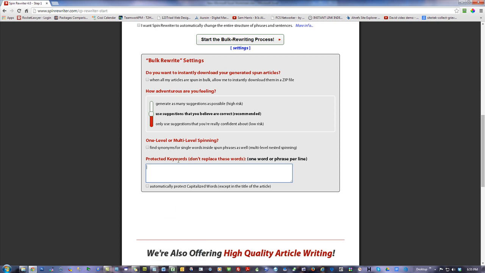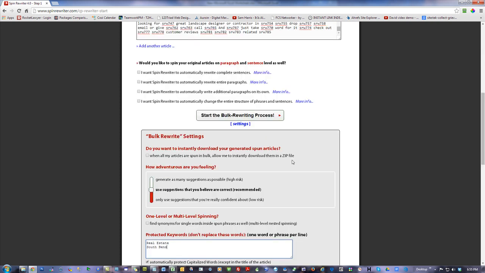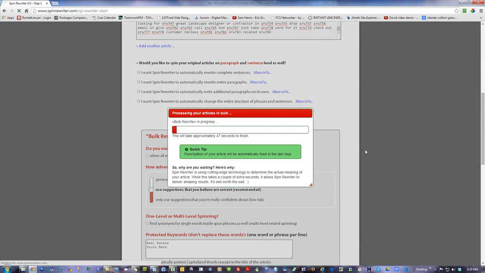Protected keywords. This is stuff like if you were going for real estate, okay? And you can automatically protect all capitalized words except in the title of an article. That's smart, right? And if you were doing South Bend, see that? Anything that makes sense, you can do that, okay? And then that way it's safe, right? And whatever, I can start the bulk rewriting process, okay? This will just take some seconds, so let me pause and let it finish.